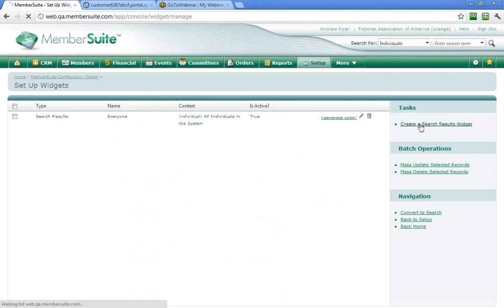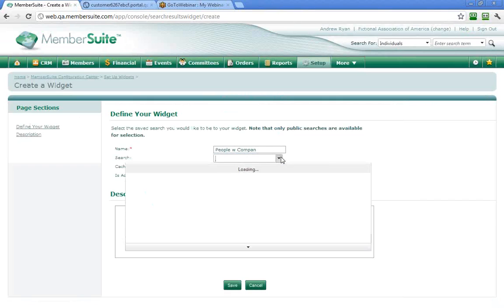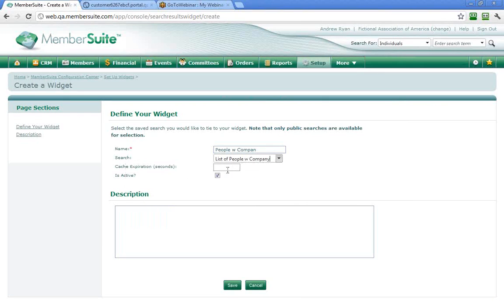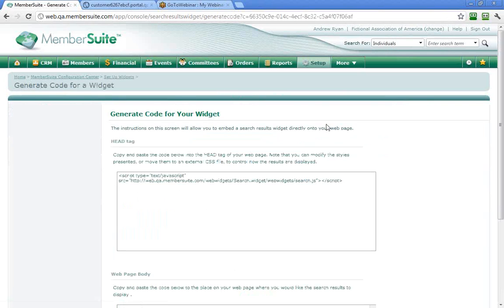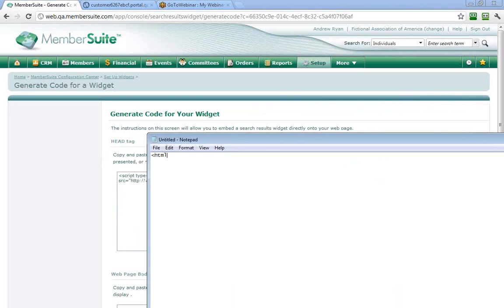So I'm going to go to Web Widgets here. I'll actually just delete this and create it here. Create this widget. The system will then ask me to search from all the public searches. So this is the public search we just created. Okay, I'm going to save this widget. Now I can say generate code, and this will actually generate code that I can put in my web page. So I'm actually going to try this.